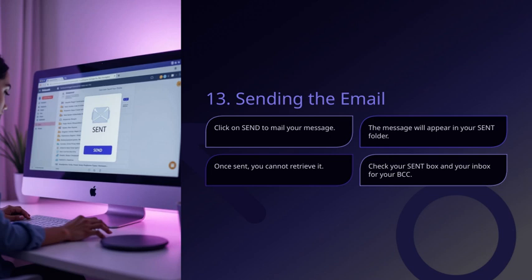After you've sent your email, it will appear in your sent folder, which is a great way to keep track of what you've sent. It's always a good idea to check your sent box to confirm that your message was sent correctly. And don't forget to check your inbox for any BCCs you might have included. BCC, or blind carbon copy, is a useful feature if you want to keep certain recipients hidden from others. Reviewing both your sent folder and your inbox helps ensure everything went smoothly and that you're aware of all the recipients involved. This step is a key part of the overall email process, emphasizing the importance of double-checking and understanding how your message travels after you hit send.